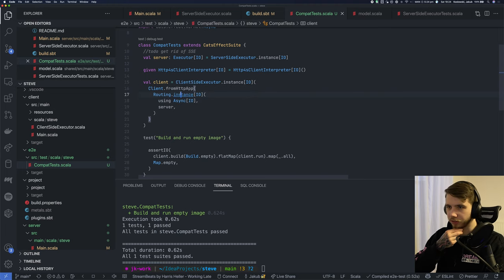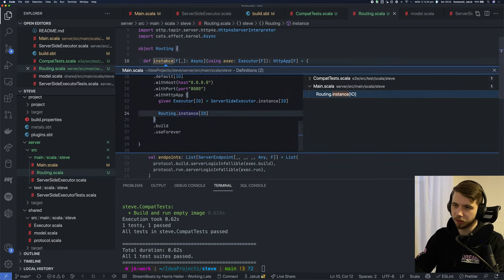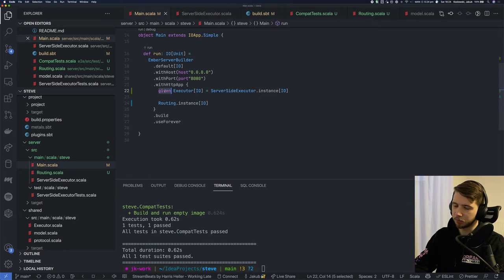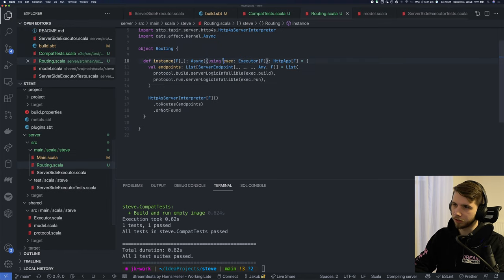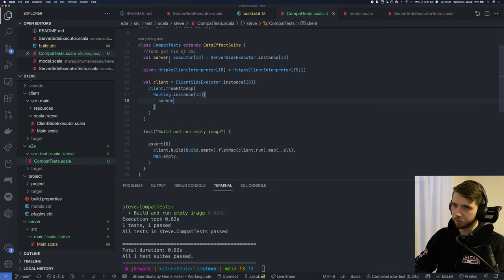Anyway, since this given is only used in here and it's only passed once in one place, I think we can just make it a parameter. And actually, I'm just going to pass it this way. So just a normal parameter. And here also we'll pass it like this. Okay.